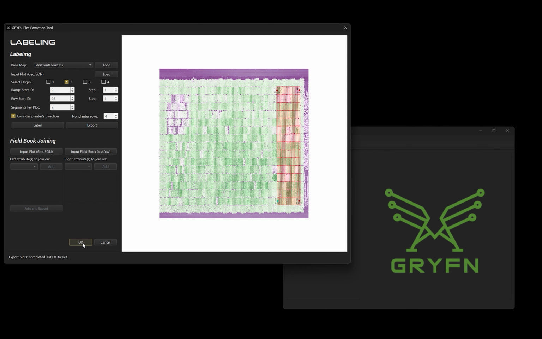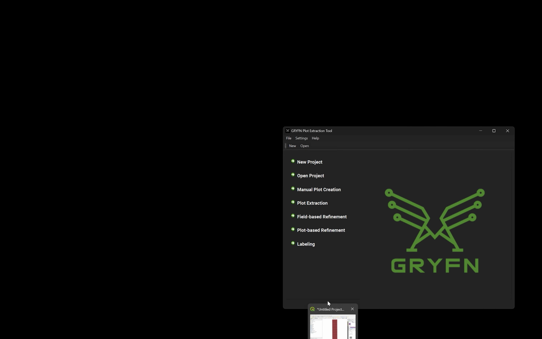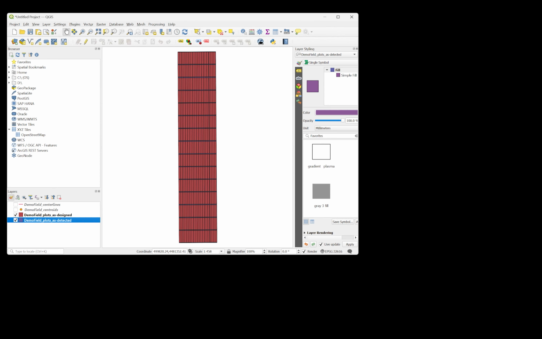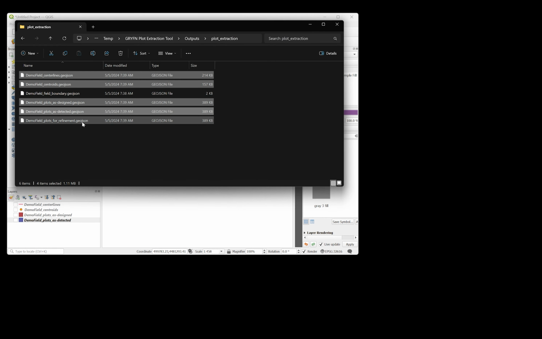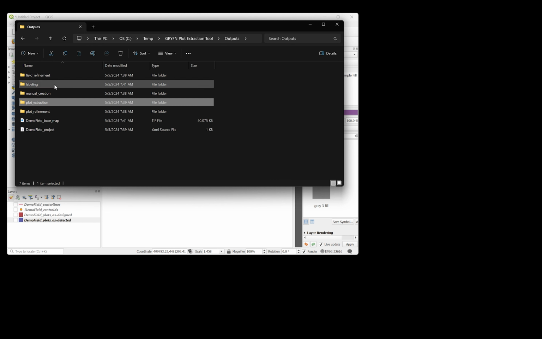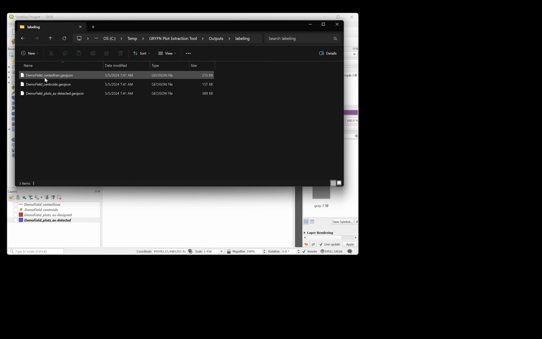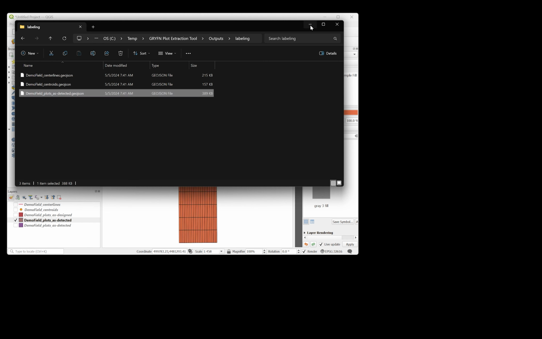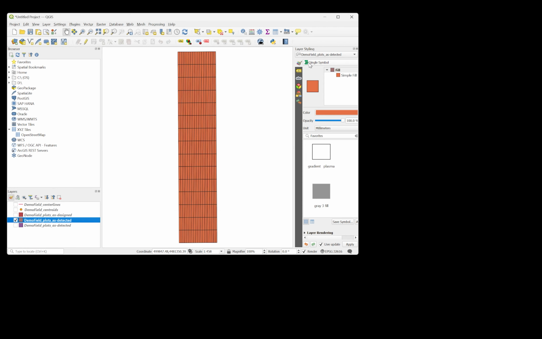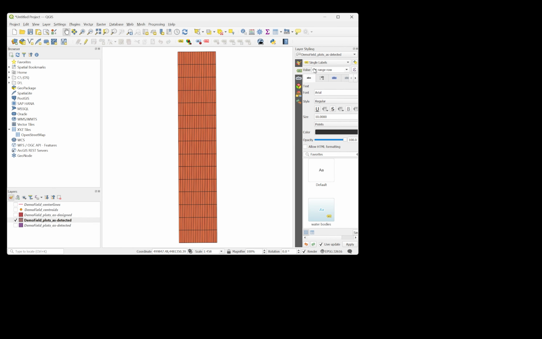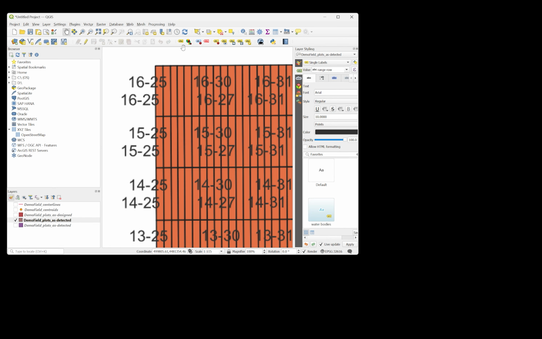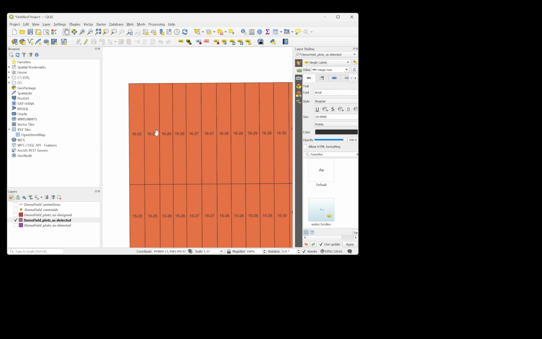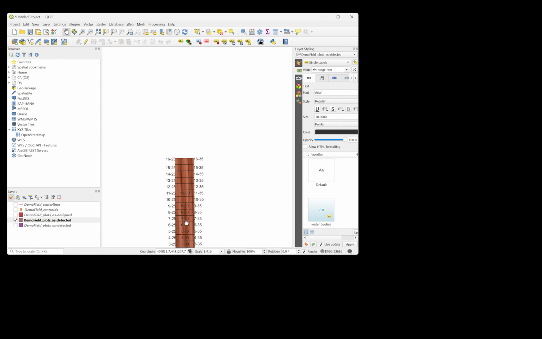Additionally, we can also put the exported layer back into the fieldbook joining if we had a fieldbook to join. Now we can confirm the updated labels by going to the Label folder and choosing center lines, centroids, or the polygons. And in this case, we will quickly add a label and zoom in to confirm that the numbering is correct.